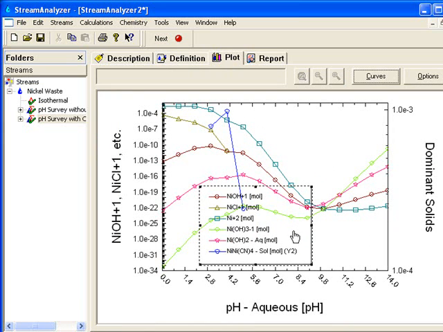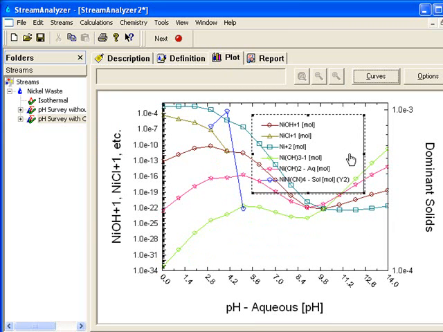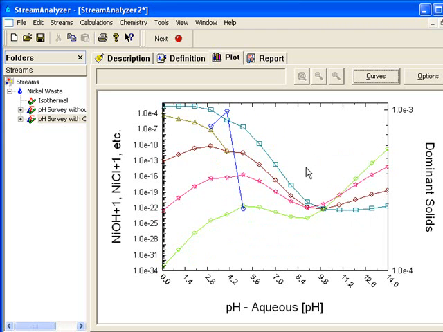If you're having trouble seeing the diagram because of the legend, you can just right-click and click Hide, and the legend goes away. If I want to see what the stream is, however, I can still mouse over it, and that's the nickel ion. Now, this blue curve is the nickel cyanide complex. It's a solid, and it appears at very low pHs, about a pH of 4 or so, which is here. Remember, the solid before was nickel hydroxide, and it's not present. This is the dominant solid, and it's being plotted on the Y2 axis.